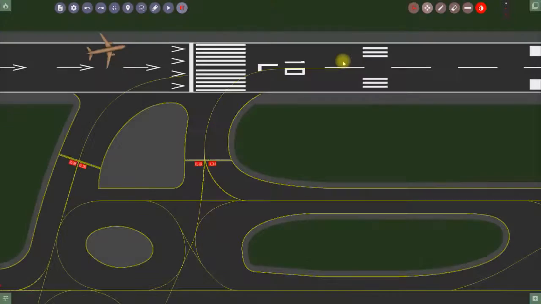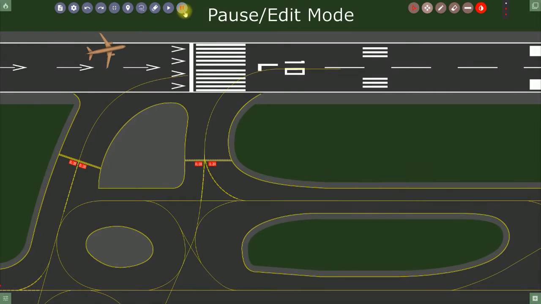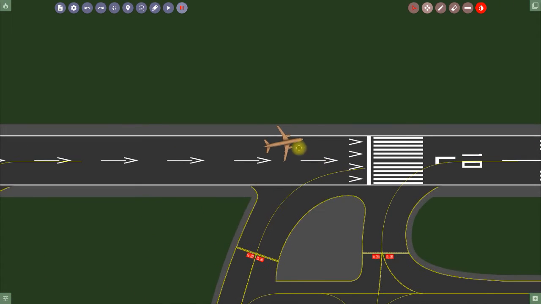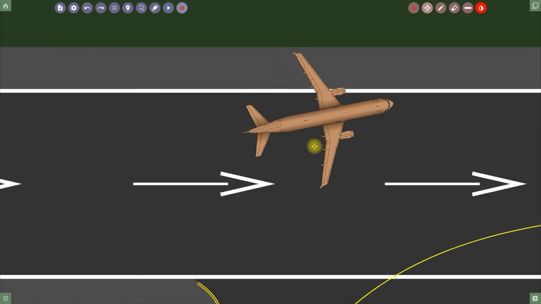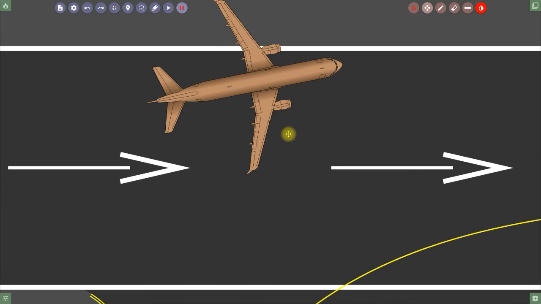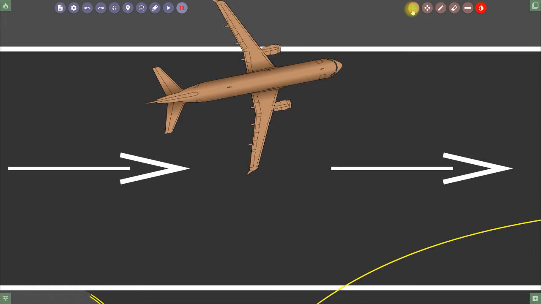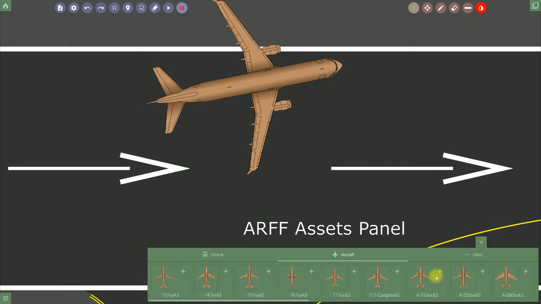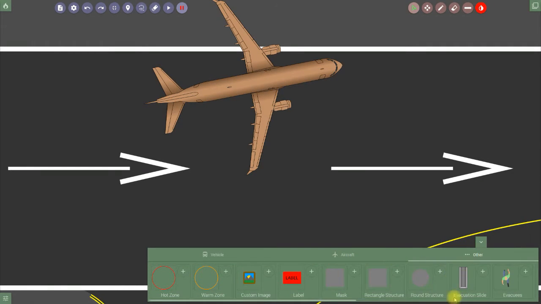Now to begin with, we're going to be operating in the pause edit mode here. And we've already got an aircraft out here on the screen, so let's bring it into focus and zoom in on it. Next, we're going to need to find the slides in the software, and those are going to be down here in the ARFF Assets panel underneath Other. So let's click on that, and here they are right here. We have an evacuation slide and we have some evacuees.